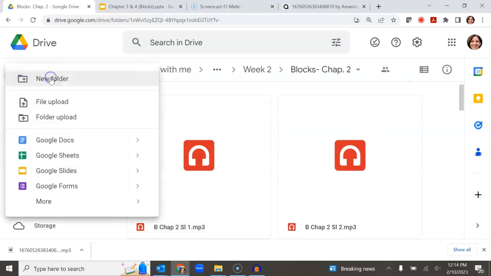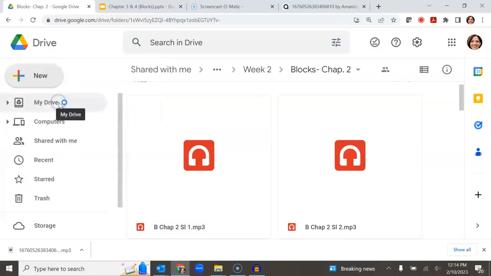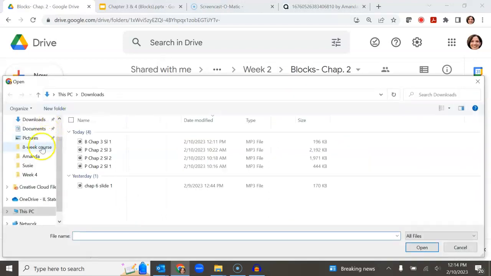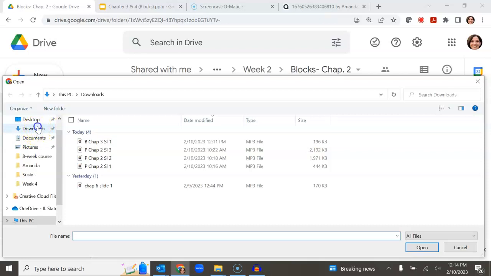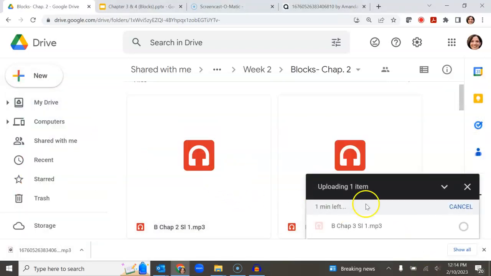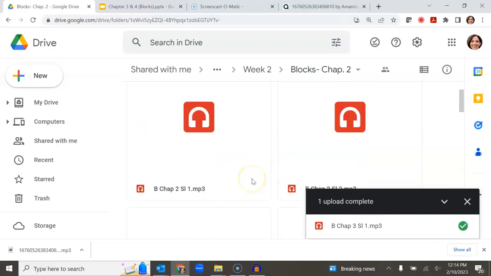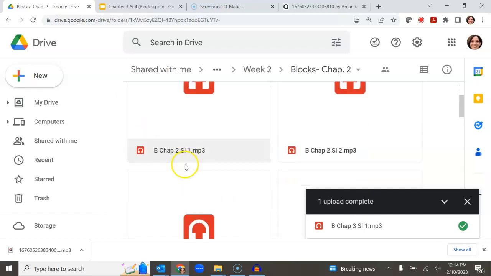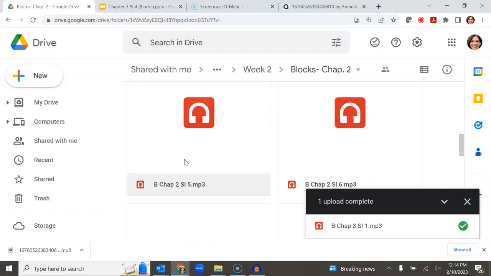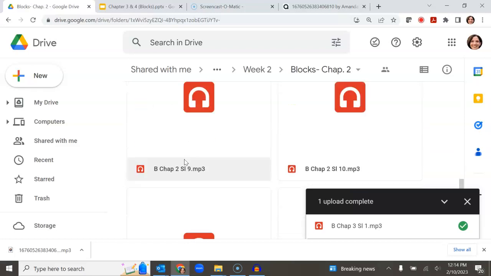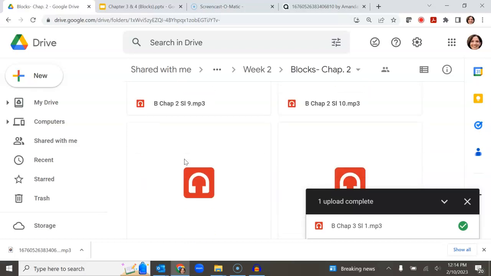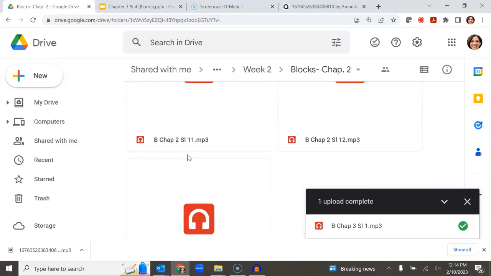And then you click on New, File Upload. Again, if it doesn't come up to your Downloads folder, you'll need to click on the Downloads. And here's the recording we just did. We open it, and it should go into that folder. All right. So that is how we upload things into the Google folder.